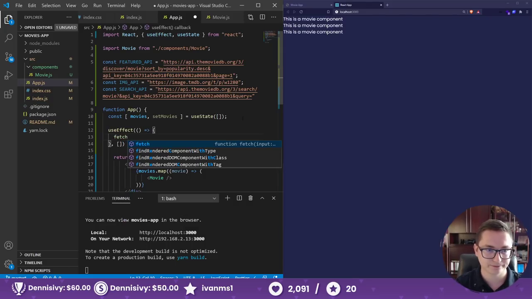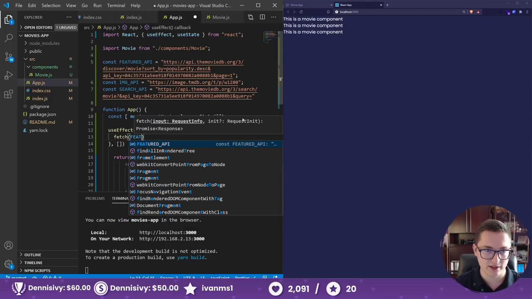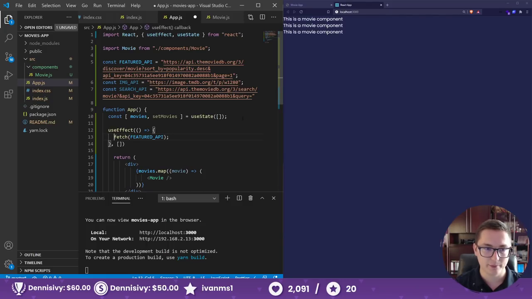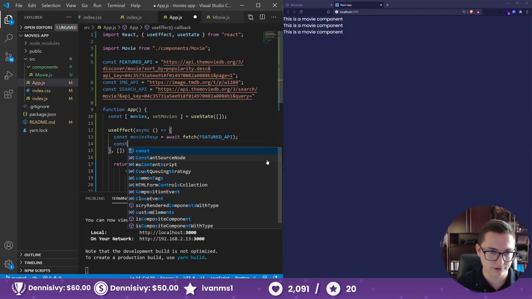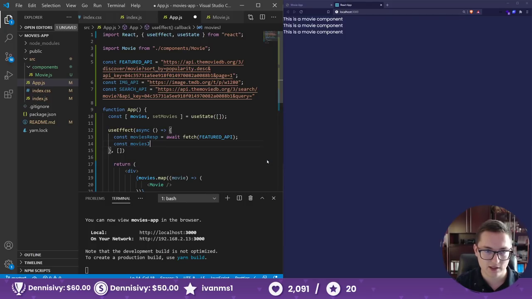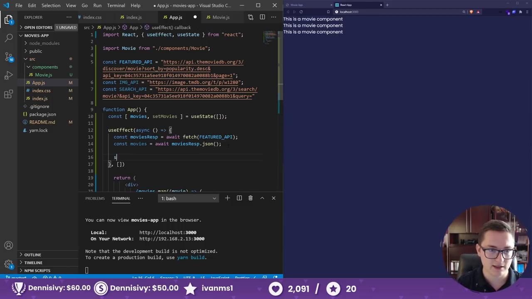So fetch, let's see, fetch featured API, which returns a promise, and we do movies response await, and this can be async, right? I'm not 100% sure, but we'll test. Movies JSON, or I guess this will be the movies. Await movies response.json.